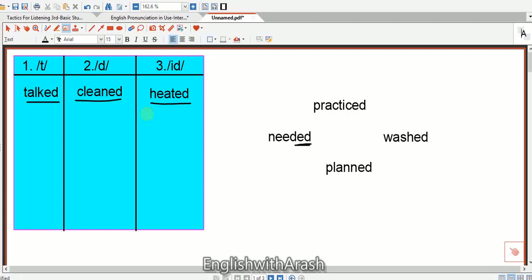No, it's not 1. Because the pronunciation is need. When you say need, the pronunciation is need. When you add ed, you're adding an extra sound, which is like this. Needed. So it does not go under column 1. Column 1 is like, for example, talked or washed.